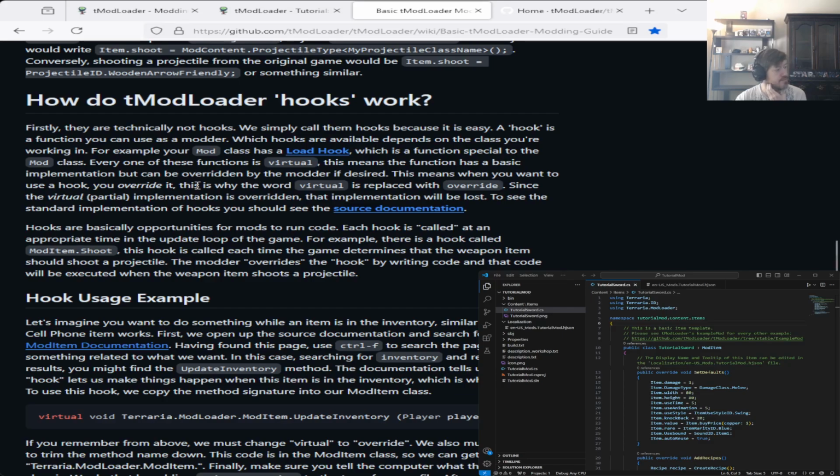Hooks are basically opportunities for mods to run code. Each hook is called at an appropriate time in the update loop of the game. For example, there's a hook called ModItem.Shoot. This hook is called each time the game determines that the weapon item should shoot a projectile. The modder overrides the hook by writing code, and that code will be executed when the weapon item shoots a projectile.